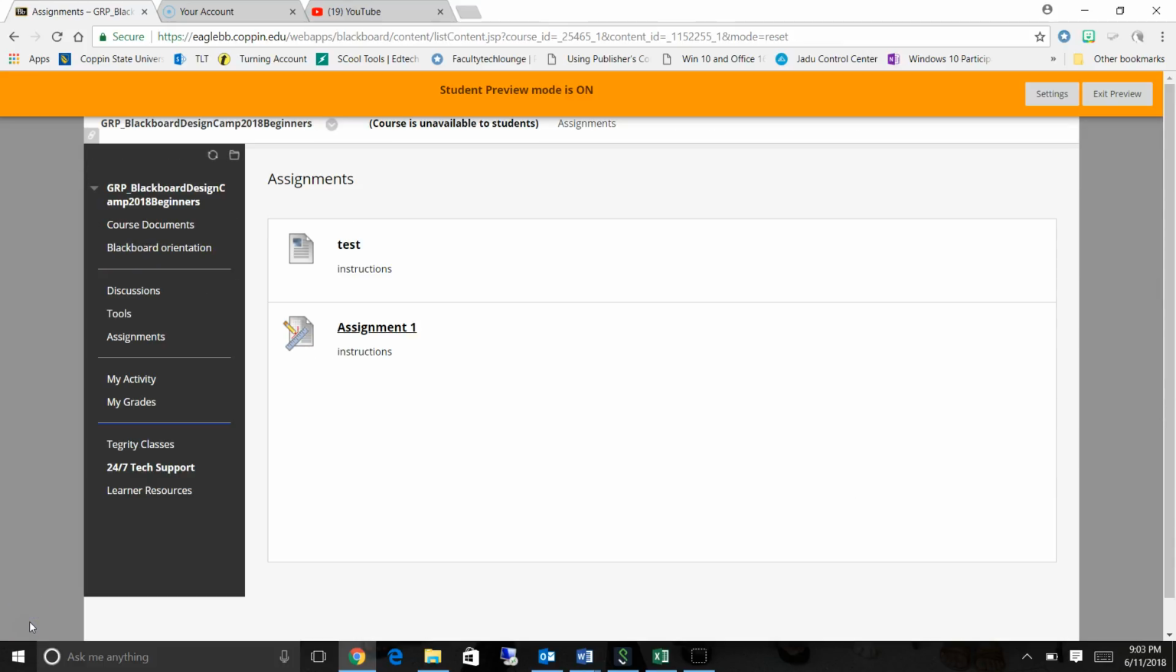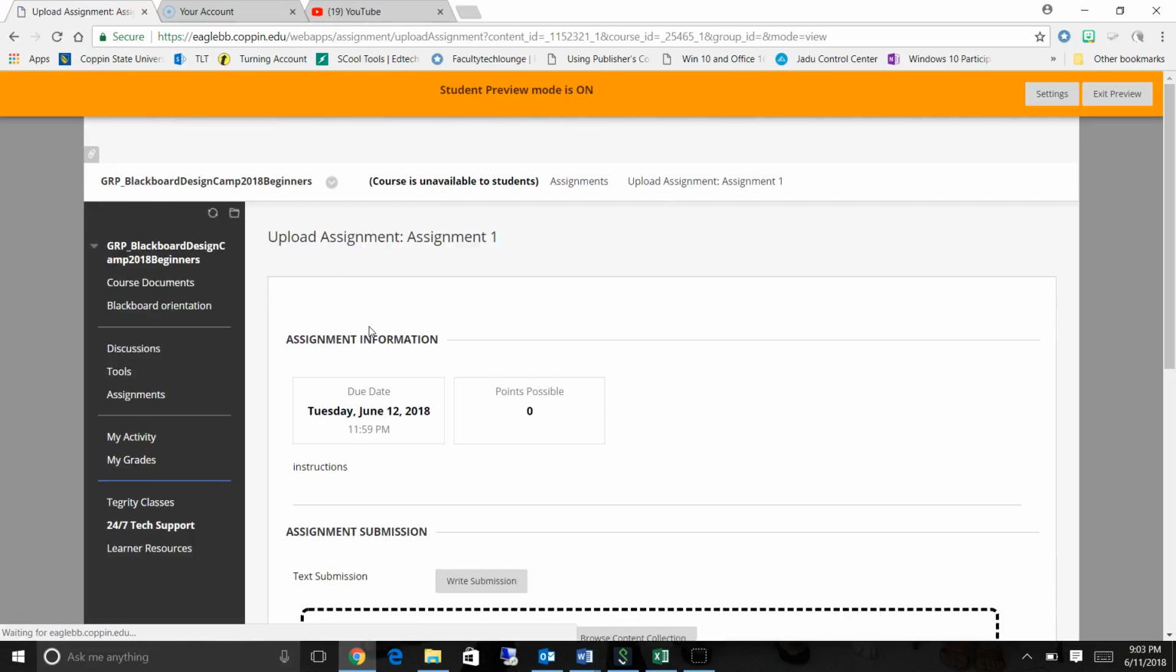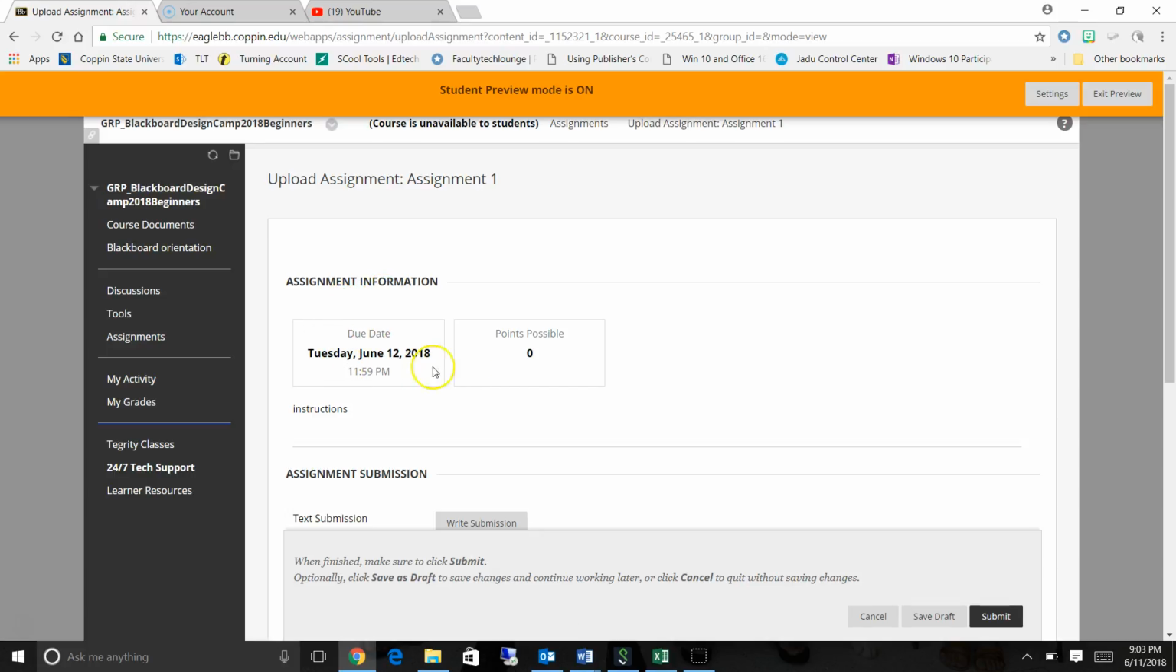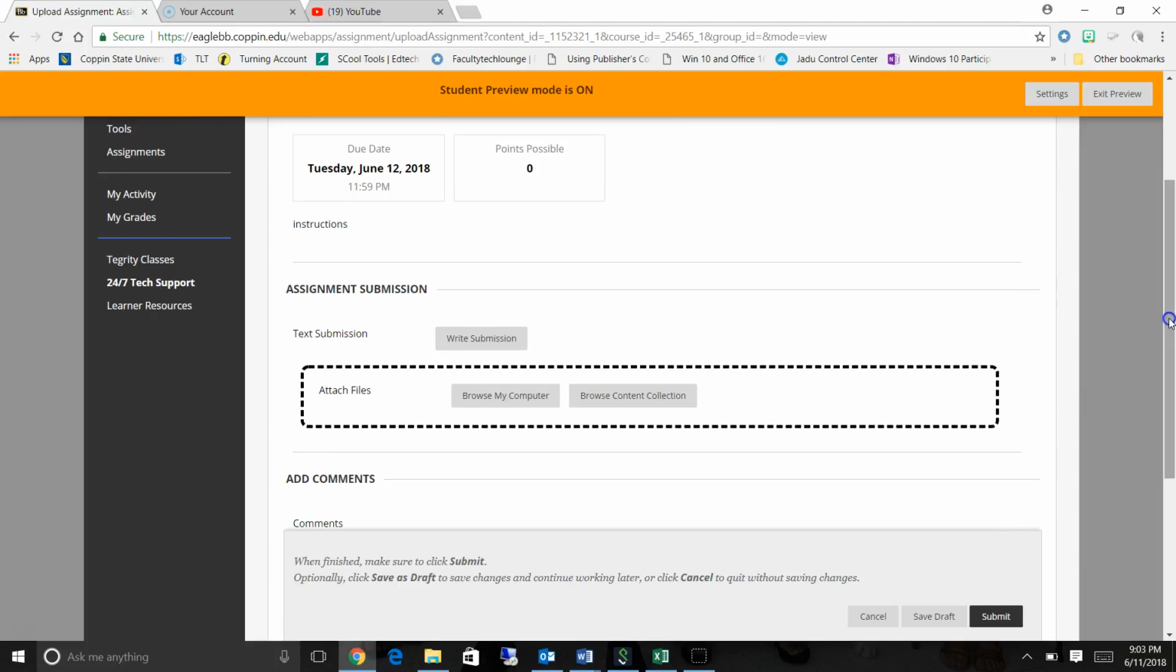So let's see what happens after a student submits an assignment. Right now I'm in Student Preview. I'm going to go to the actual assignment. Again, I'm going to click on the underlined words to access it. I'm going to see when it's due and how many points it is worth. I will see whatever instructions my instructor has given me. Then I'm going to come down to the Write Submission or the Browse My Computer button.